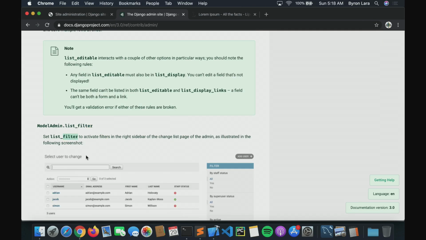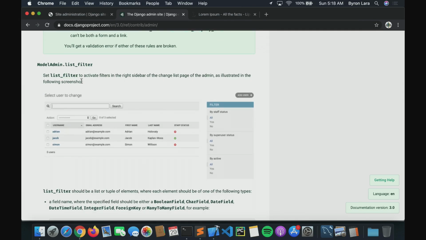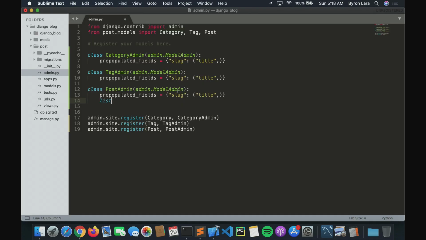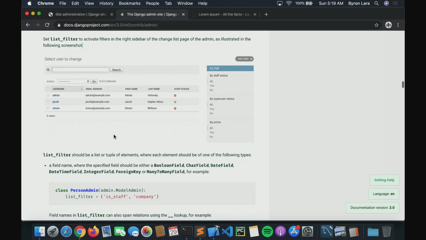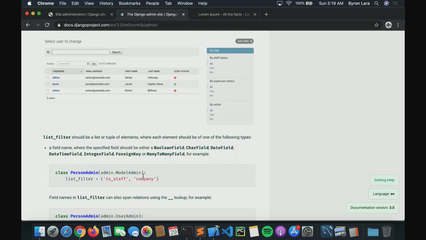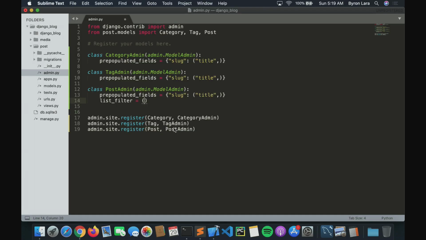Yes, as you can see here, they even post a picture. Let's put this filter. Let's organize that by status. You can just put whatever field you want.